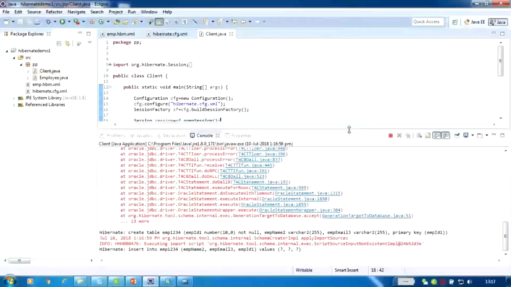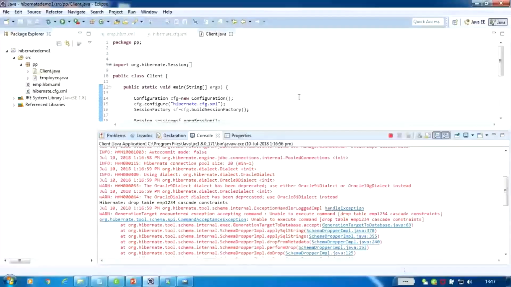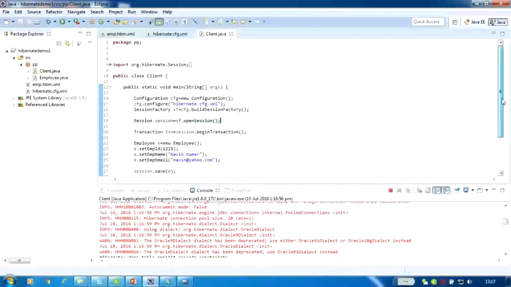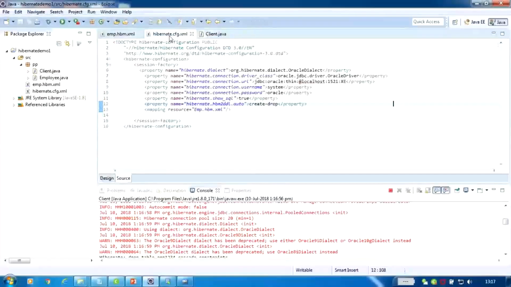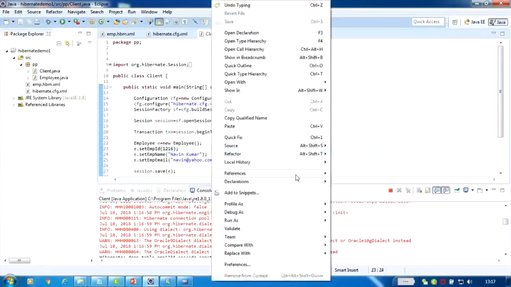So you can see here, okay, table and view does not exist. It will come, because the first time it is checking whether EMP is there or not. So second time it will not come. Save it. Right click, run as Java application.